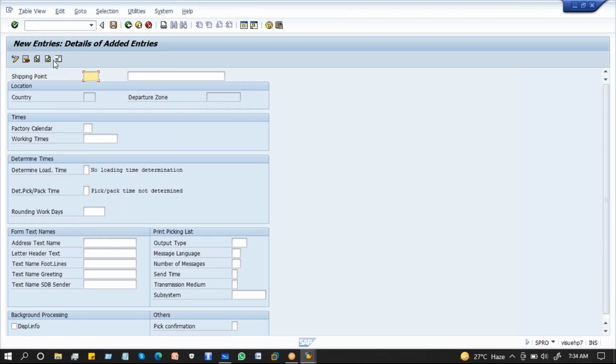Now remember, the same address that you gave for the plant is to be given here for the shipping point. So here I say DLSH, Dell shipping point, and I give here the factory calendar.